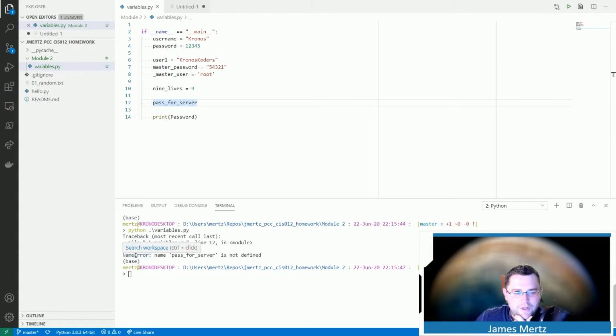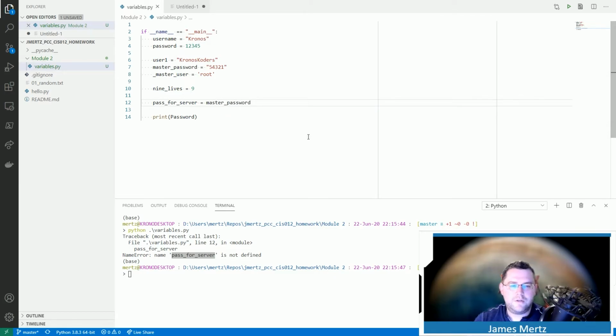What is the specific error that we got? A name error. Well, pass for server is not defined. I'm not doing anything with this. I just threw a variable out there and I didn't do anything with it. We're going to talk about a little bit later on what operators are, but I needed to define what this is. And I'm going to say that this is the same thing as a master password.